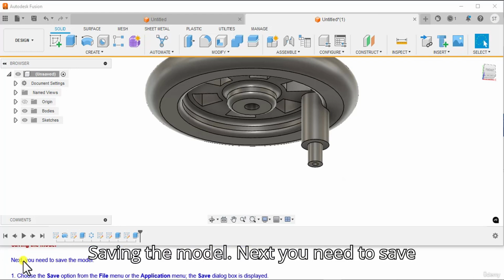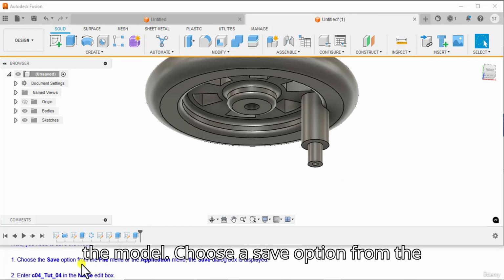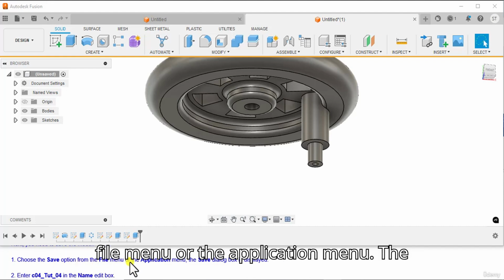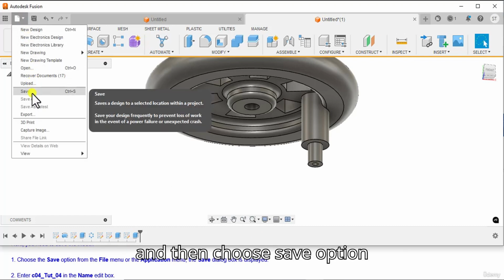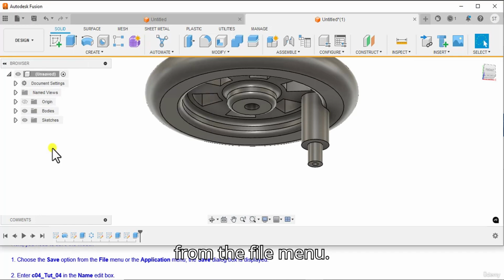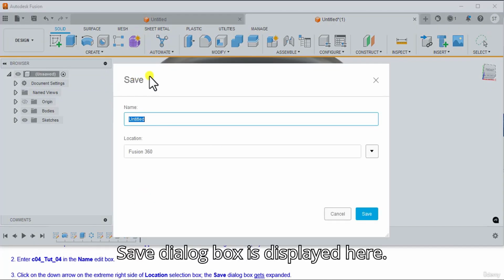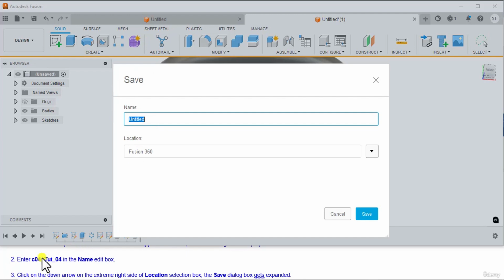Saving the model. Next, you need to save the model. Choose the Save option from the File menu or the application menu. The Save dialog box is displayed. Enter C04 tute 04 in the name edit box.